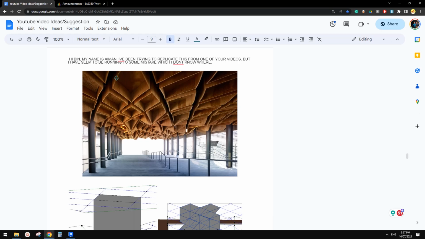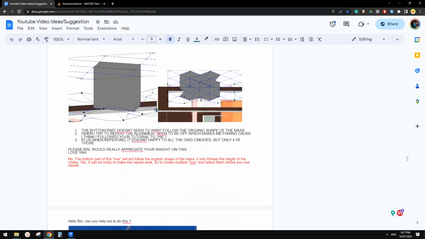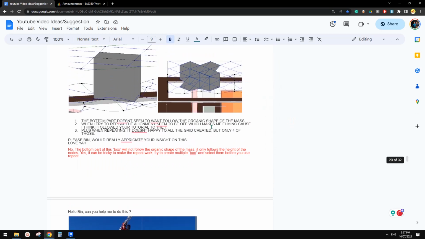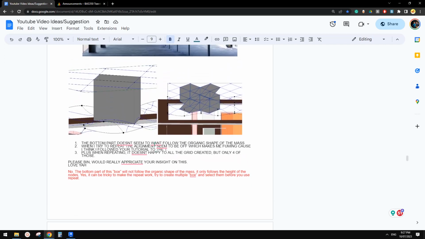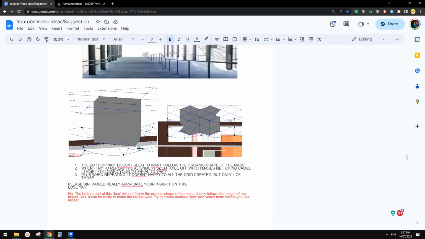Today let's have a look at this one. So previously we did this exercise. I think the bottom part. Okay. So the issue, it looks like the issue is the bottom part is not following the shape.